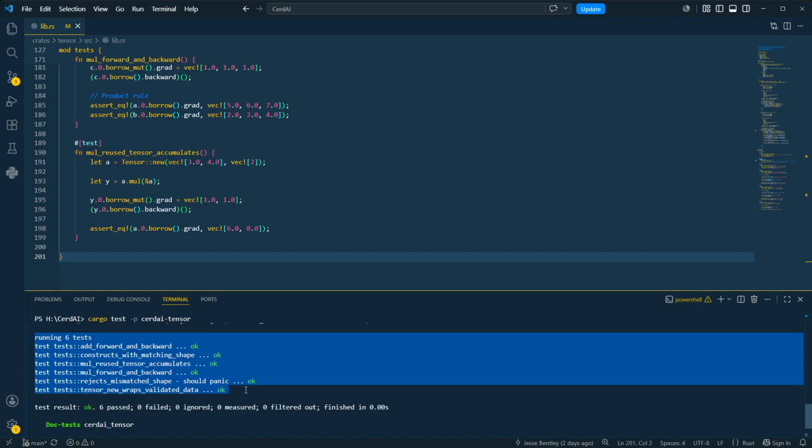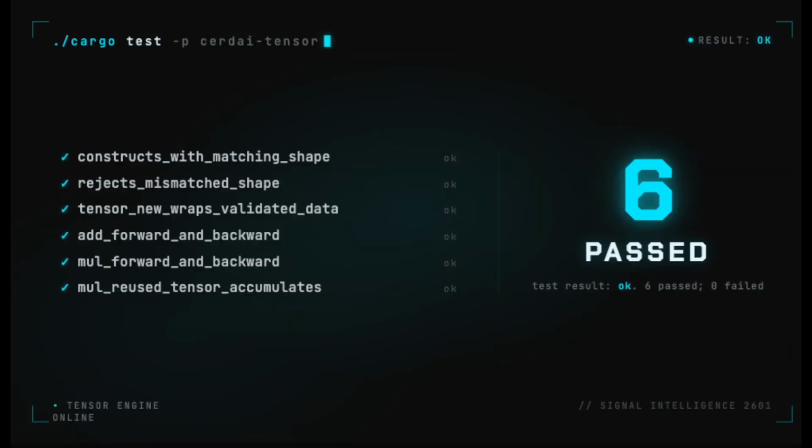And the one that caused all the pain today. Gradient comes back as 2 times A, 6 and 8. So the accumulation holds and the bar discipline holds on reuse. That's all 6, good.